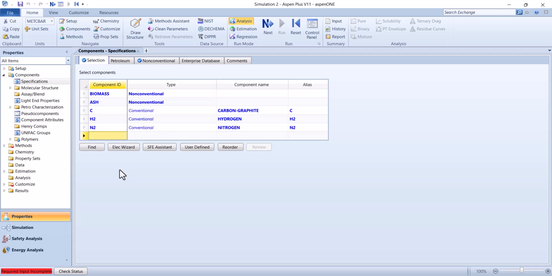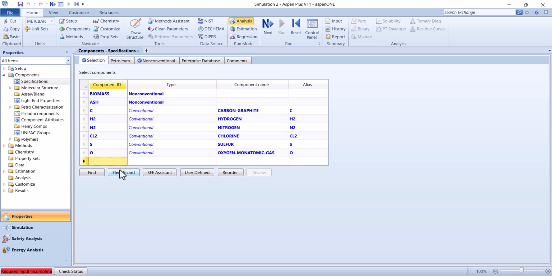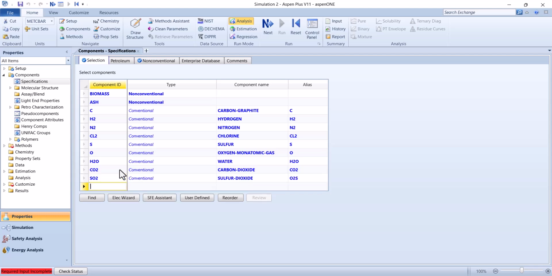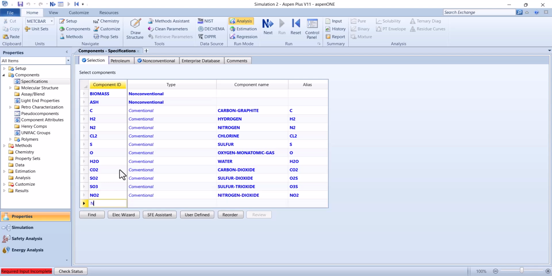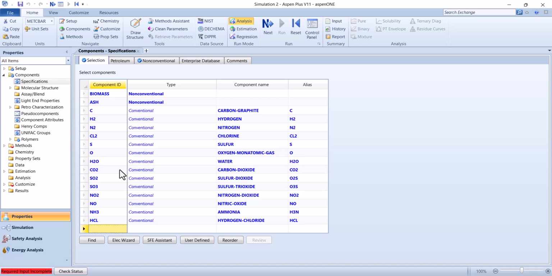Then we have nitrogen, chlorine as Cl2, sulfur, oxygen, and then when we combust biomass, it will produce water, and water will also be present in biomass as moisture content. CO2 will also be produced from biomass combustion. Similarly, SO2, SO3, as sulfur is present. NOx will also be produced, and ammonia will also be there, and HCl will be formed from chlorine. I think these are enough, and we can change it later also.